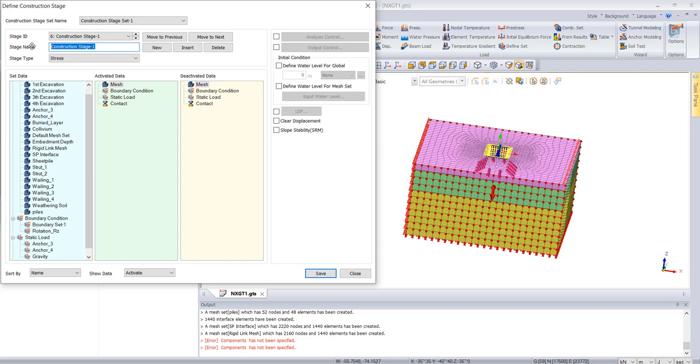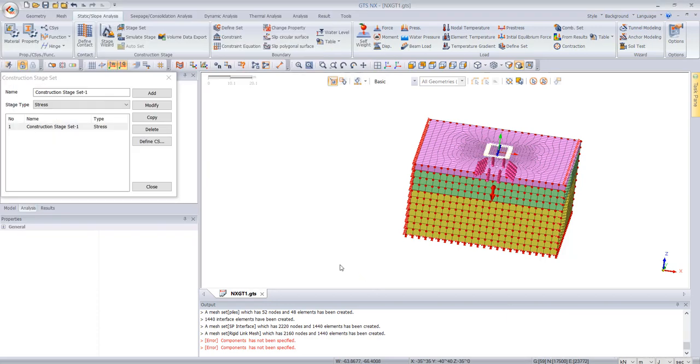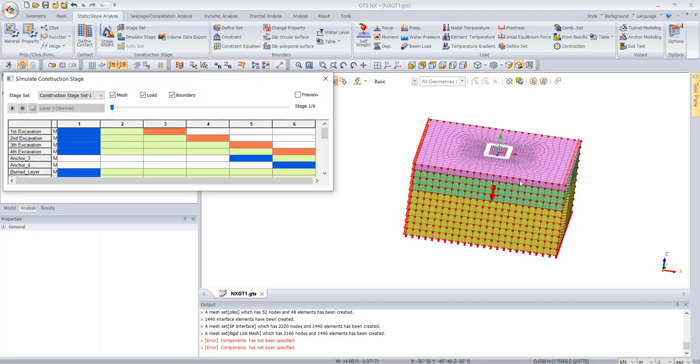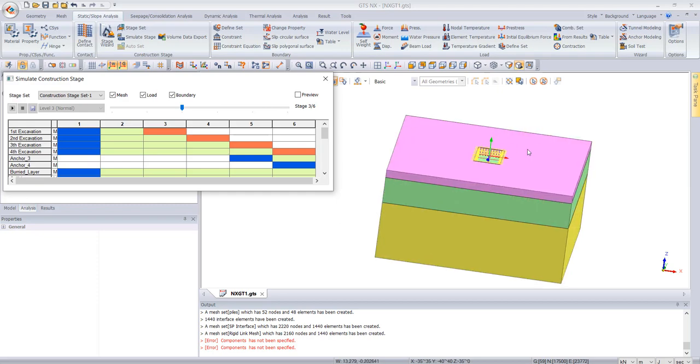excavation four. We deactivate excavation 4 and we activate wheeling 4 and anchor 4, and we say save, and I say close. If I come here to simulate stages, we can see the development of cases here.